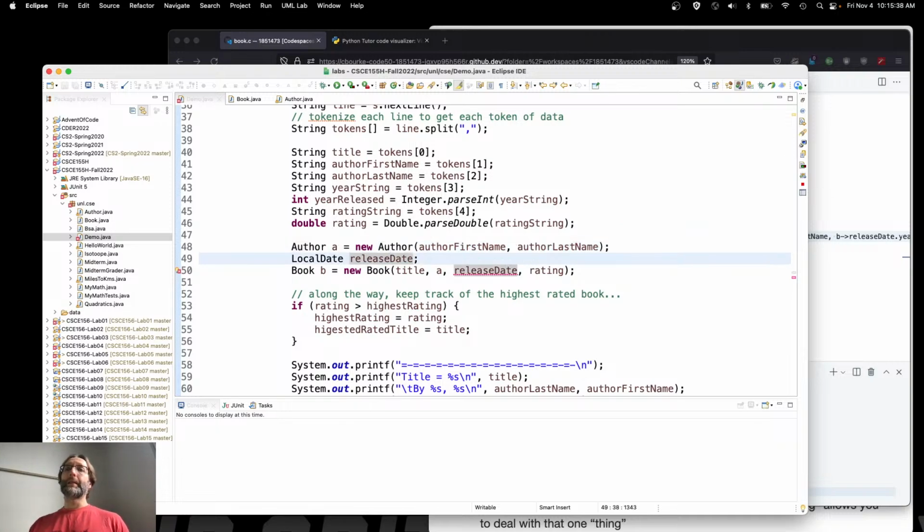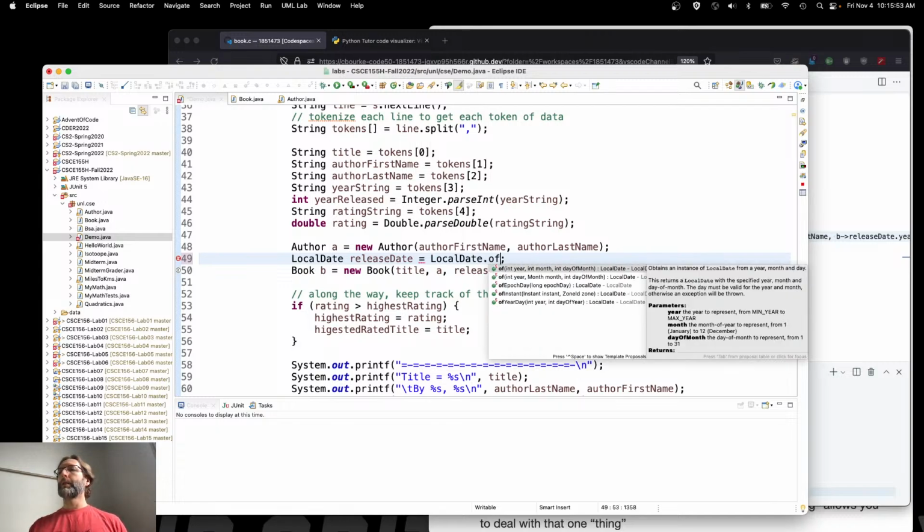I didn't write that. Had I written it, I would have written it so that it had a constructor. Unfortunately, whoever designed this decided we don't like constructors. We like factory methods. LocalDate.of. And then you can go ahead and provide it the year, the month, and the day.